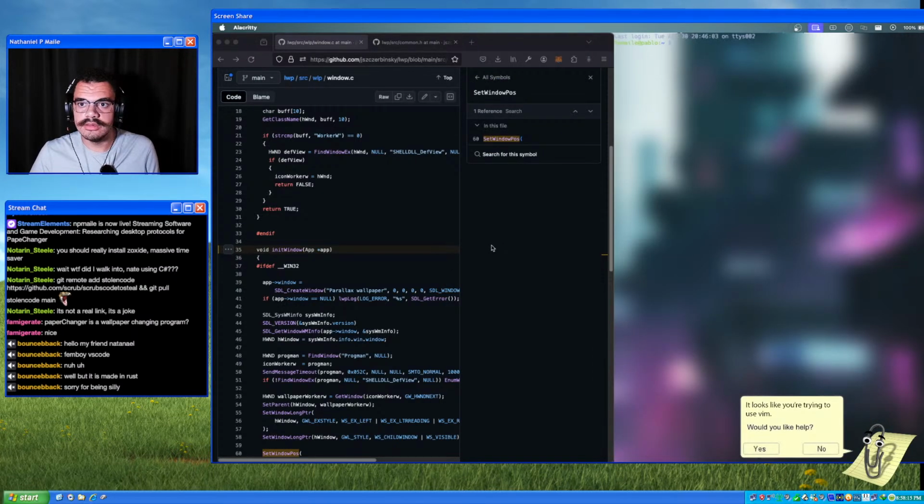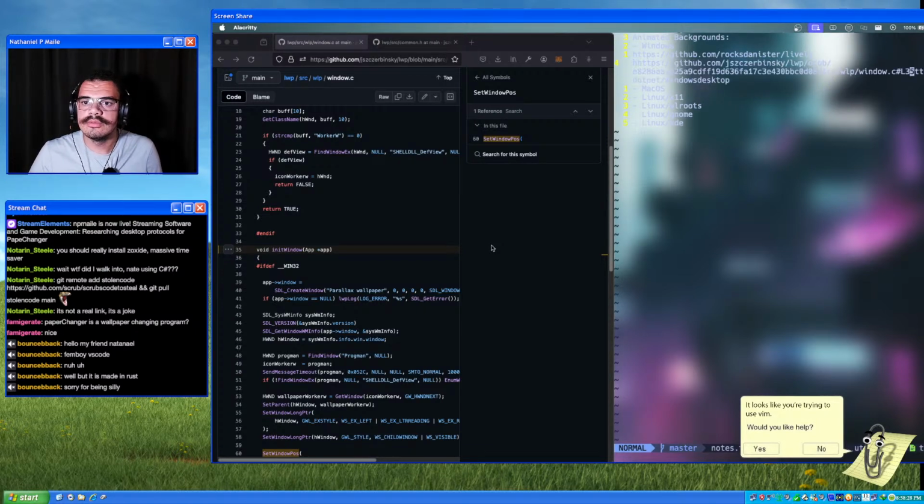So let's embiggen this. See, source, github.com, npmail, PapeChanger. We'll open up notes.txt. Paste this in here. Now let's see what it takes to set a wallpaper in macOS.